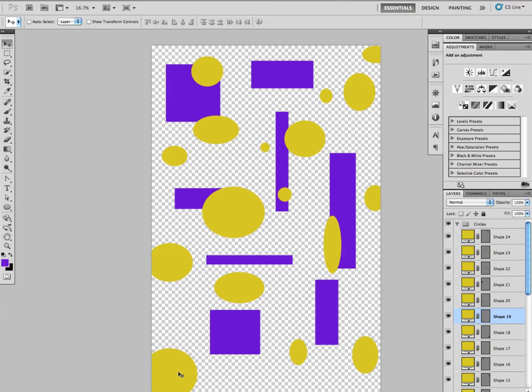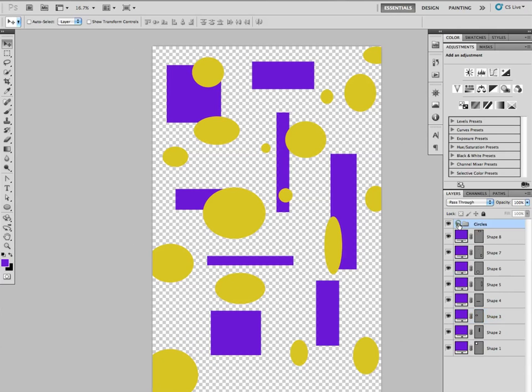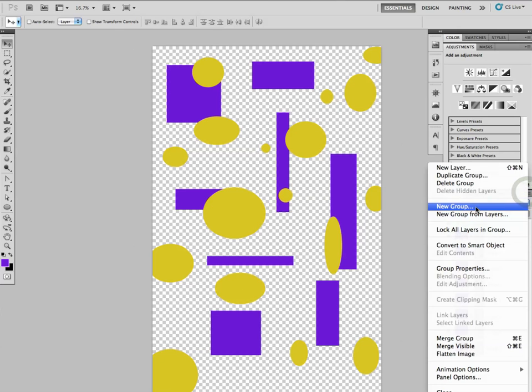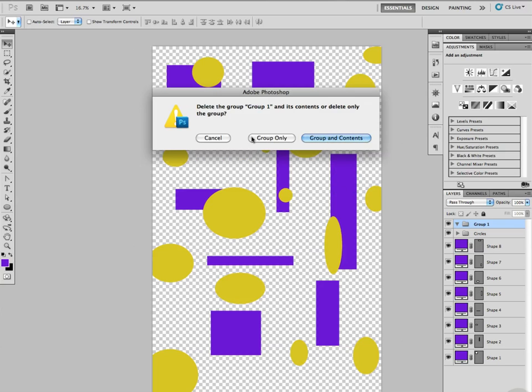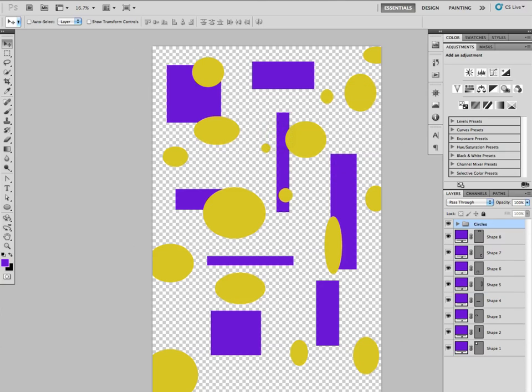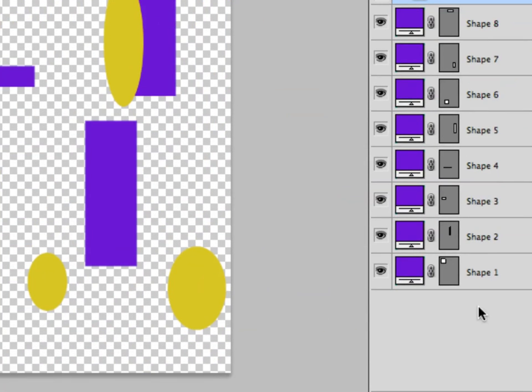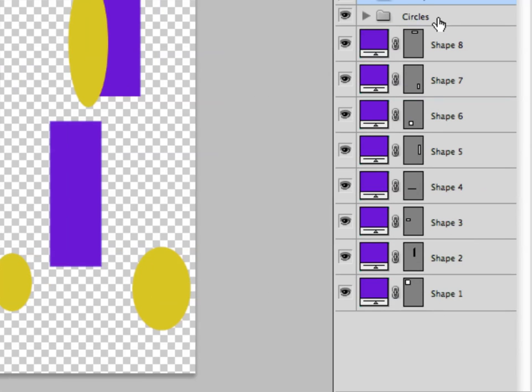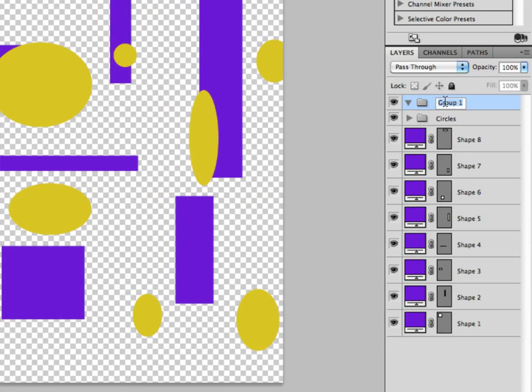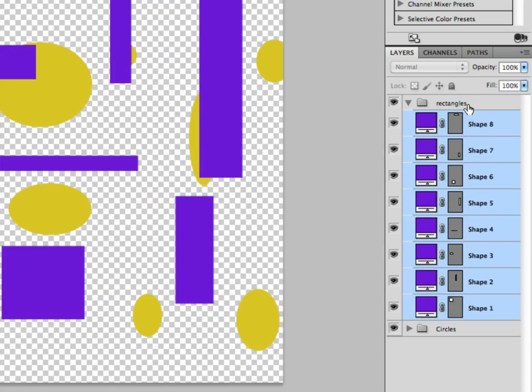The other way to make a group is to just go here and go new group, which makes an empty group. Or let's just delete the group. I can go down here to the bottom of the palette, and there's a folder icon right there and it says create a new group. See, create a new group, just like that. So I can click that button and now I get a new group here. Double click and call it rectangles. And now it's empty. I just click and drag all of those in there.